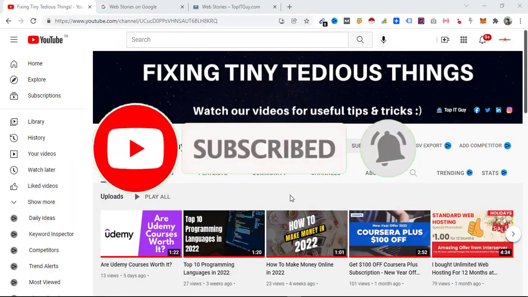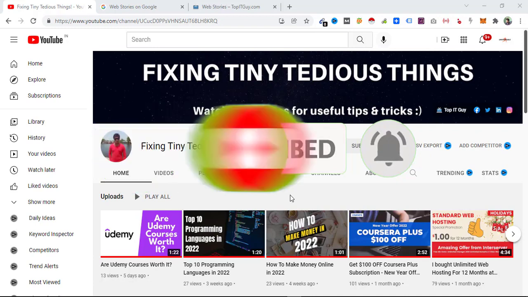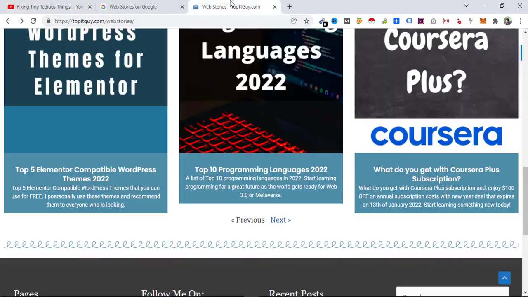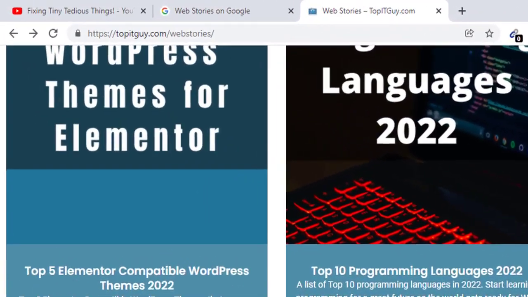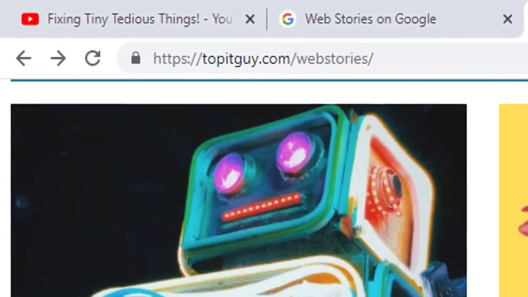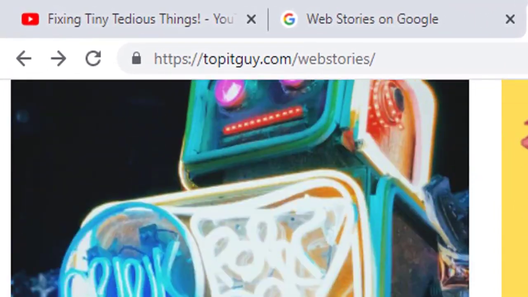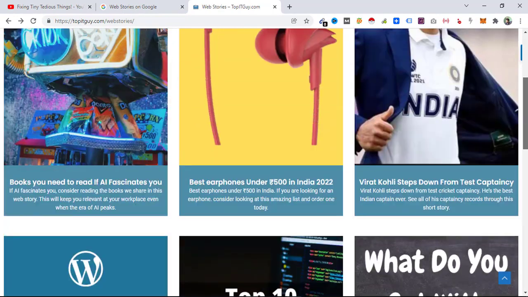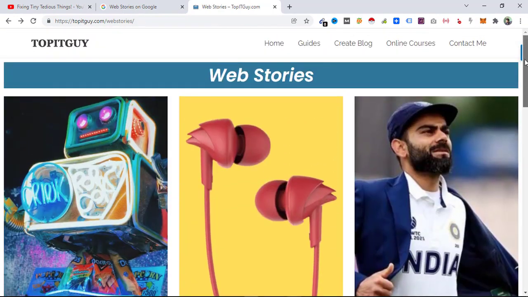Through this tutorial, I'm going to teach you how to create Google Web Stories. I've already been using Google Web Stories for a long time now, and this is my section for web stories on my website topitguide.com. Here you can see I have these many stories on the website. In total, there are around 10 stories now, and all of them are appearing in Google.